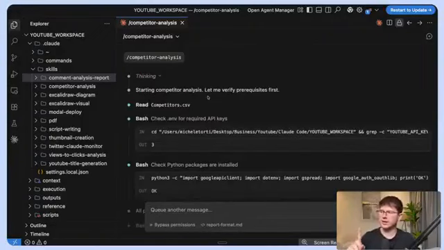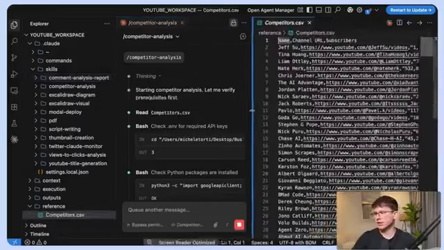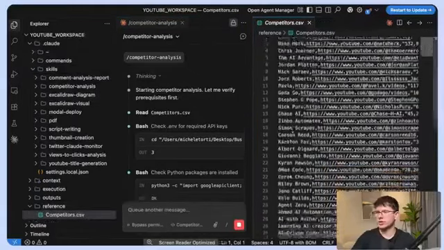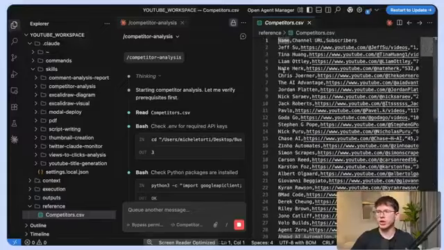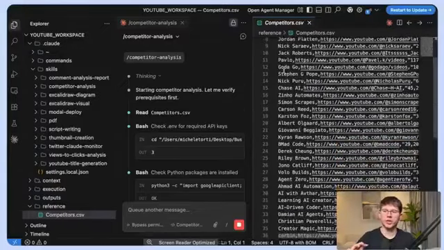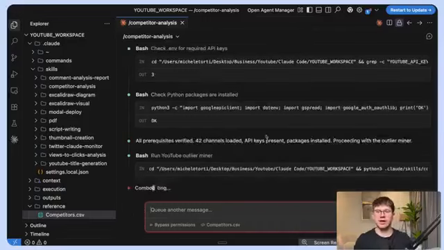So the first thing it does is look at the CSV file, which is called competitors.csv. And this is a CSV file that I have down here, which is a list of 43 channels, including mine, which are going to be the channels that we use to extract the past 10 videos that they've done. And then we can start doing the math as to what videos have done really well for them compared to the other videos that they've done.